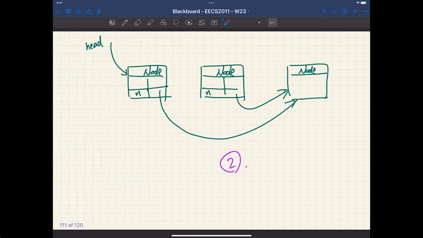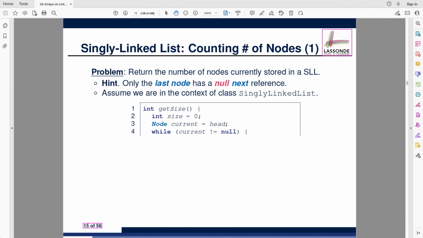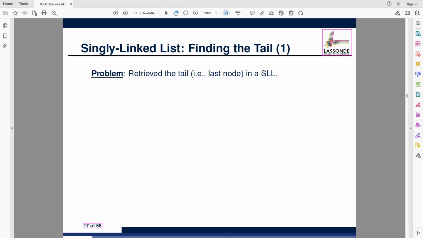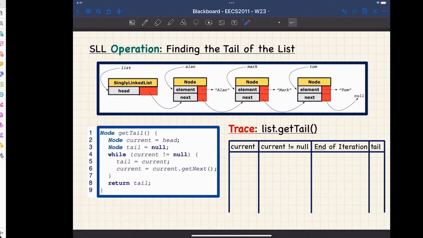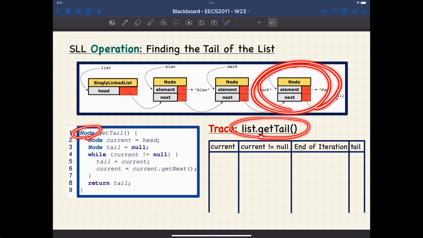The second one over here is going to be very similar, right? So for this one here, we're going to get the tail of the list. All right, so that's something we just traced. Okay, how do we find the tail? This is basically the same problem as the first one. Rather than keeping track of some integer counter, we just want to keep track of the node we're looking at. All right? Let's take a look. Let's say if I call list.getTail, what should it return? It should return a node. In this case, it's going to return this particular node. That's what it is going to return.